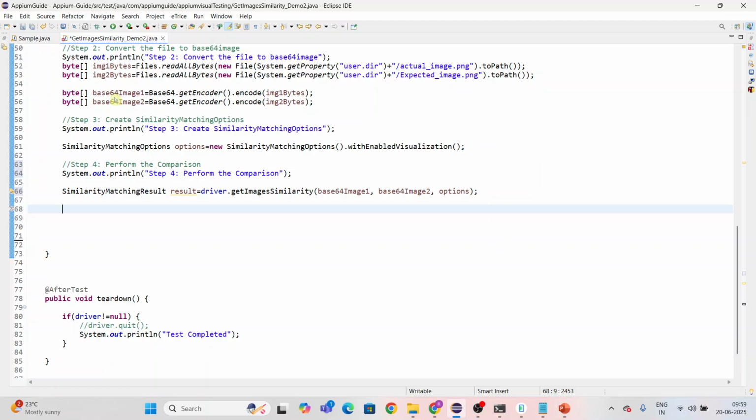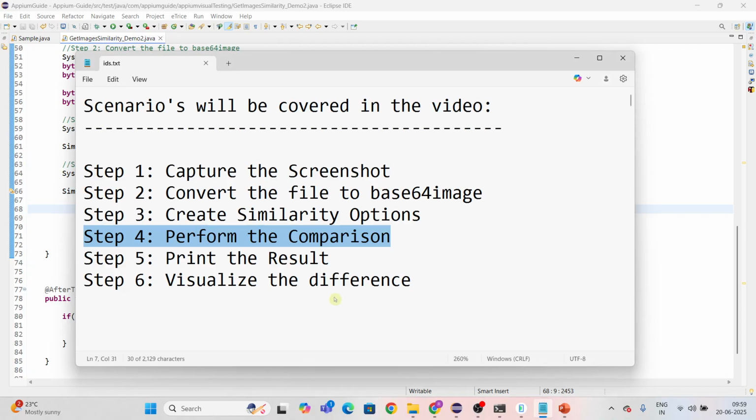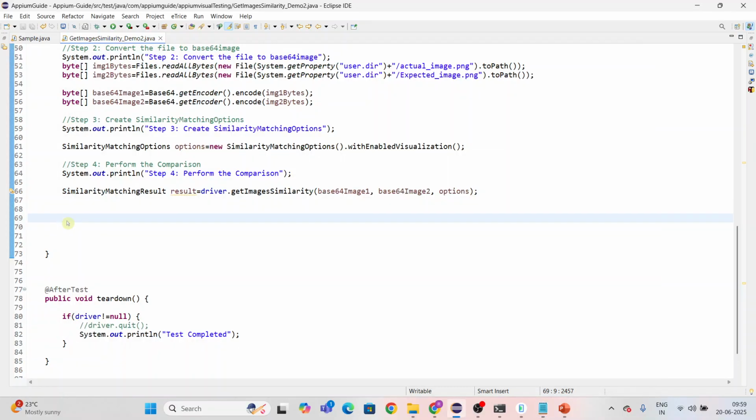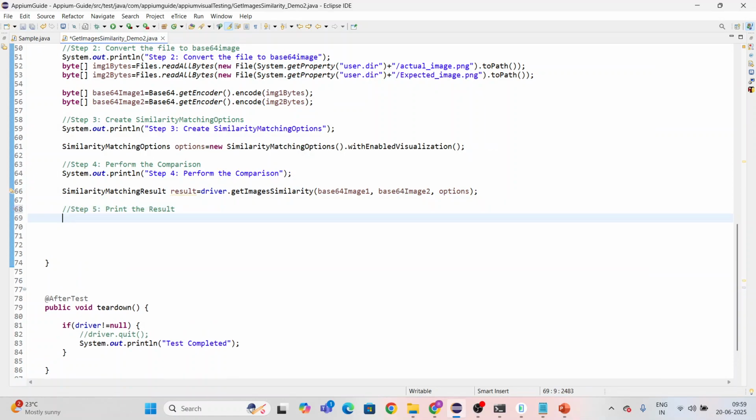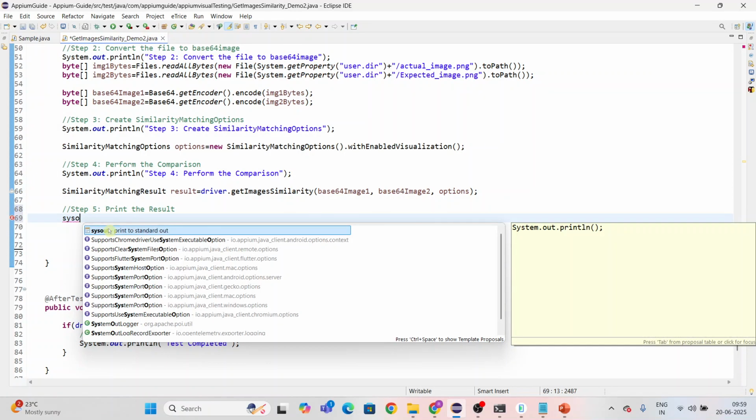And the fifth step, let's save this class here. What's the fifth step? The fifth step is to print the result. See, I got the comparison, I want to print it, right? So step by step we need to follow. Print the result. I want to print this one in the console also.